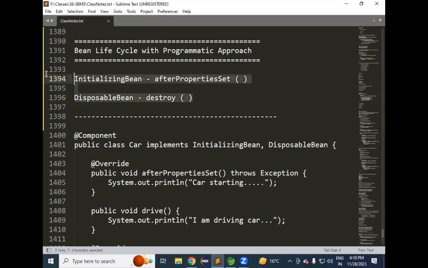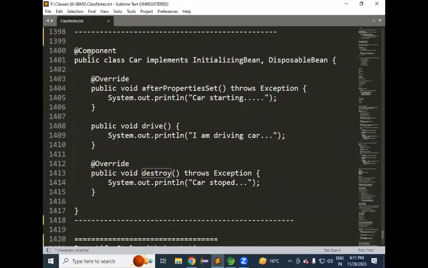Okay, there are two interfaces available. If I want to achieve lifecycle methods programmatically, I implement the two interfaces and override the methods. InitializingBean has the afterPropertiesSet method. This will be called once the bean object is created. DisposableBean has the destroy method. This will be called before removing the object from the IOC container. Is it mandatory to implement both interfaces? No, only one is sufficient.